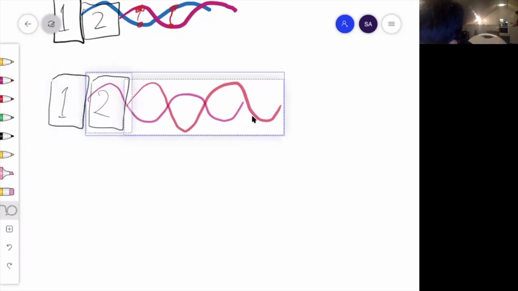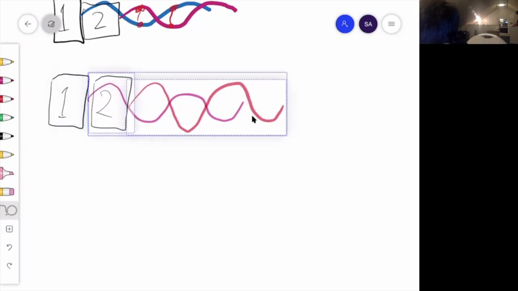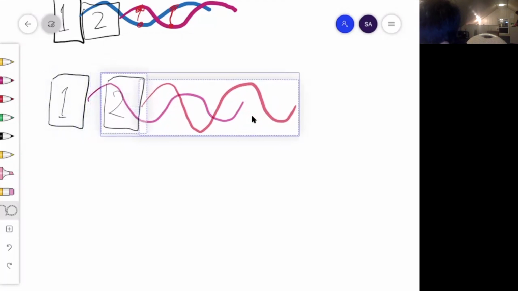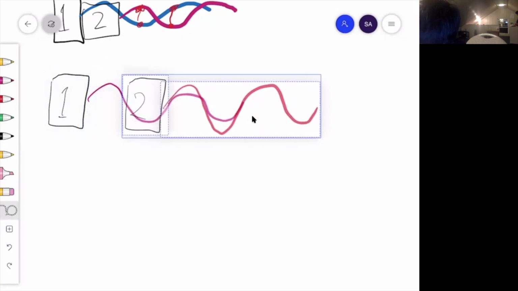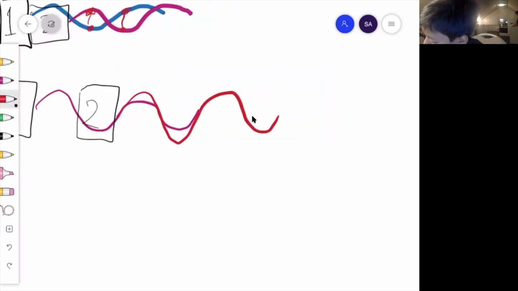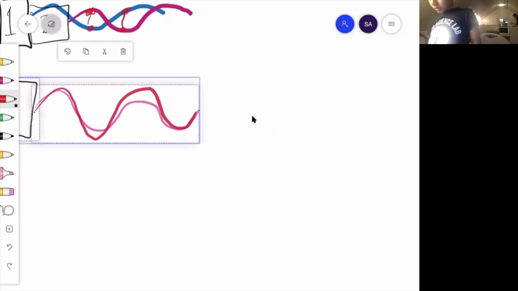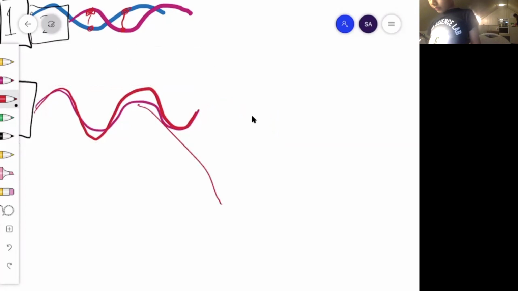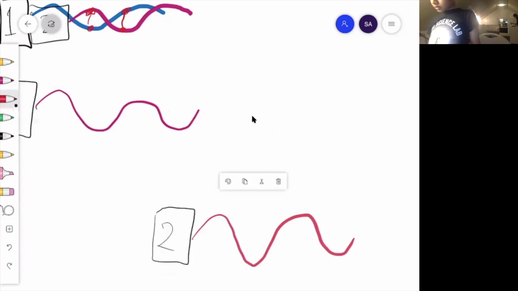So this is where we were at. However, if I just move it a little again, it gives us something that's constructive. The crests line up with the crests, the troughs line up with the troughs, everything is back to normal. So, that's a very interesting topic.